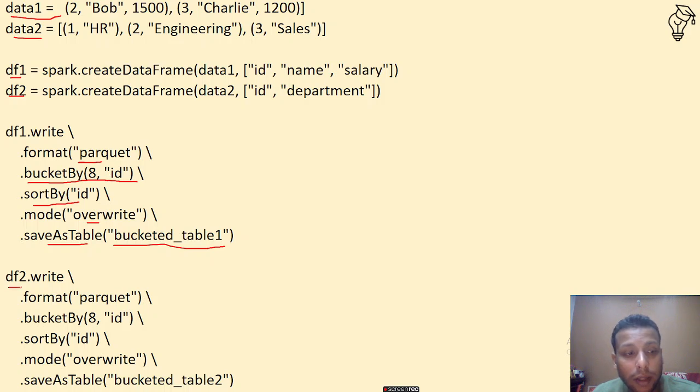And again I created the second data frame here, and you can see the format here. I again pass the ID here. So these two data frames are sorted based on the ID column, and 8 files are created based on the hash value of this ID column.